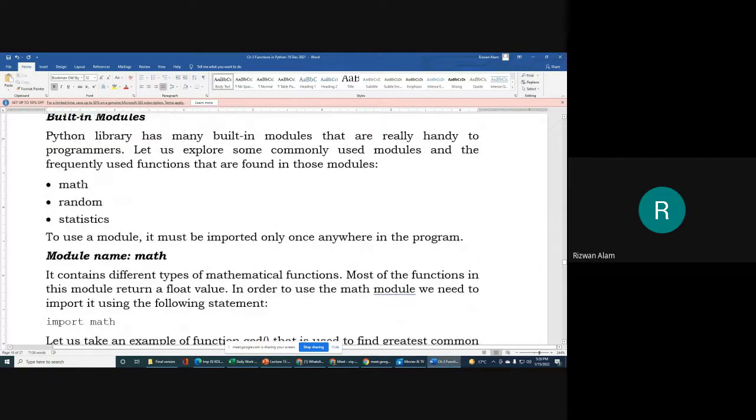I am going to take only the math module, random module, and statistics module. Why am I going to take only these three modules? Because the functions available in these modules are frequently used in most of the projects and in most of the programs. As you can see, math, random, and statistics: we are going to use functions of these modules in most of our programs. These are very popular and frequently used. That's why we are going to discuss only these.